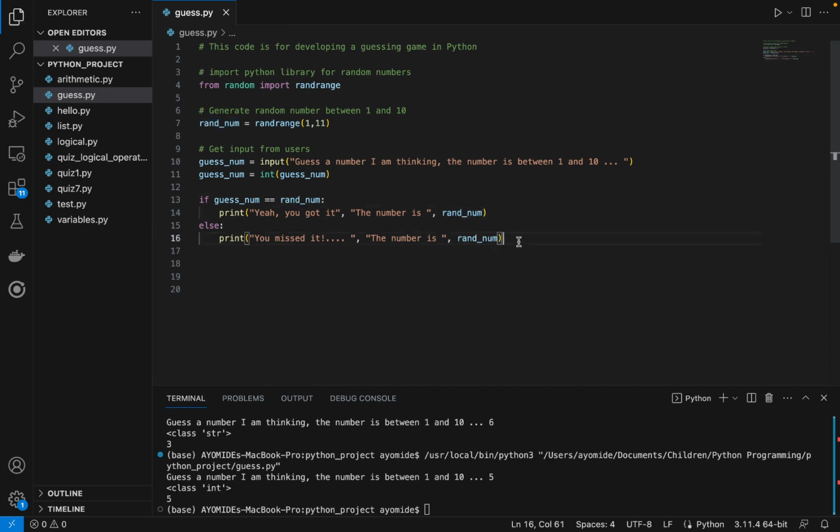Okay, so I think the code is actually done, right? The guessing game is done. So again, we need a library to generate random numbers in Python. Then we need to generate that number. So here we need a number between 1 and 10, right? If you want yours to be 1 and 20, then you put 1 and 21, but it will be difficult for you to guess it. If you want yours to be between 1 and 5, you put 1 and 6.